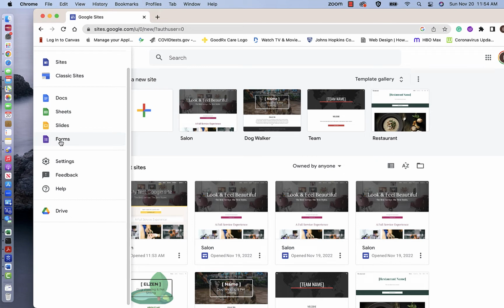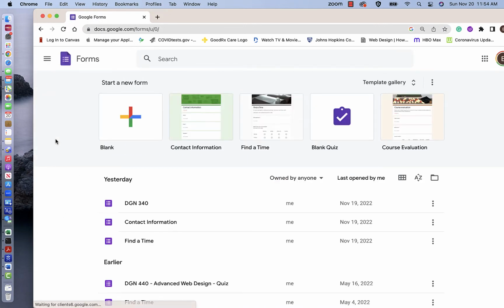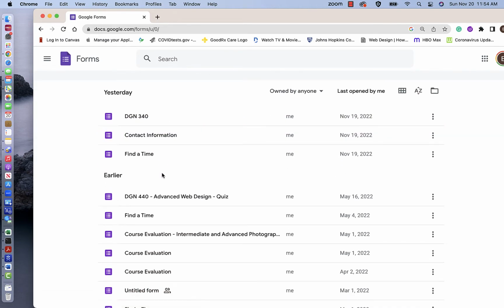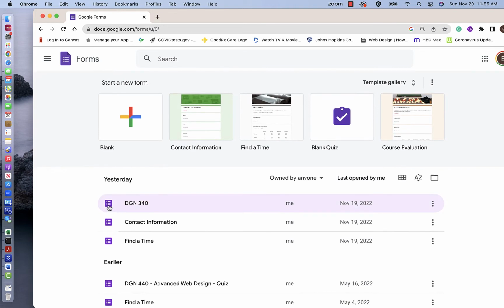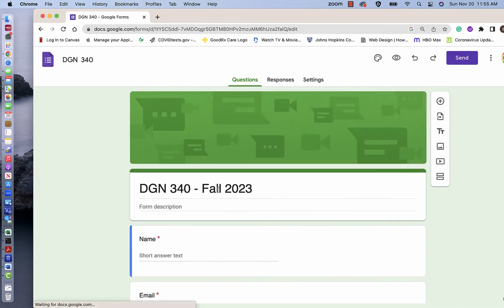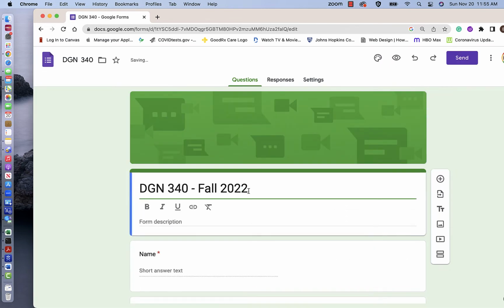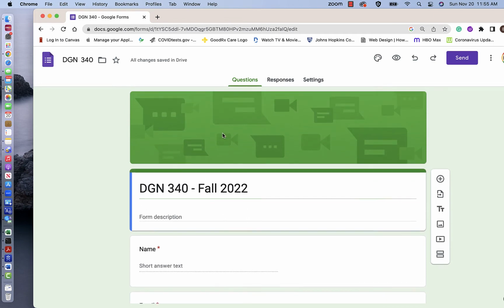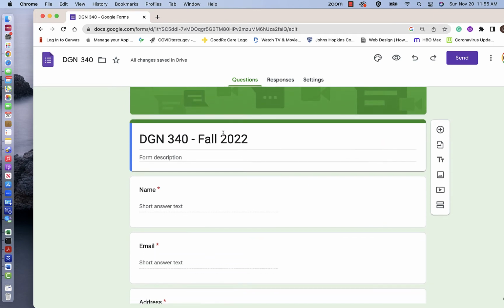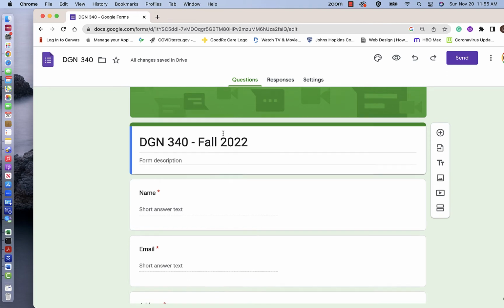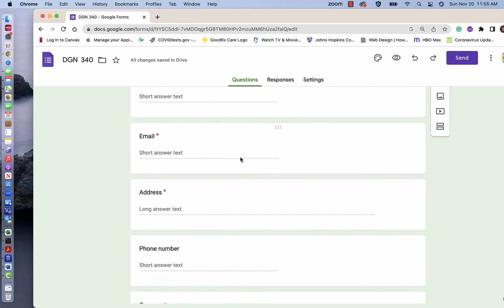I'm going to show you the forms and how to make it public, and then the slider and how to make it public. So I'm going to click on forms, and I've already created one for the purpose of what we're doing here, so that we don't have to spend a lot of time. It's DGN 340. I used one of these templates to create it, and if I double click it, it just loads up. You can make any modification that you wish with this form, change the way that it looks, add content to it, and so on. But right now we're just not going to do that.